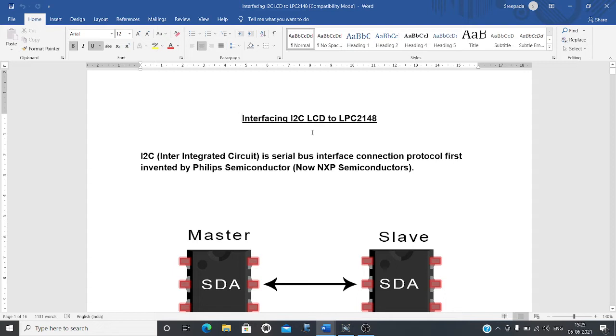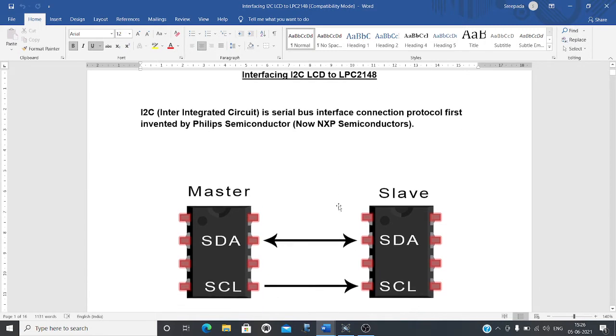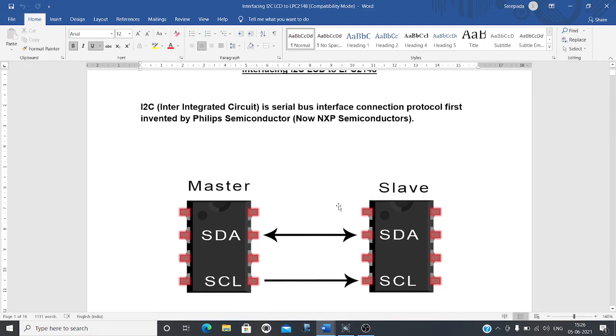So what is this I2C actually? I2C is nothing but inter-integrated circuit. It is a serial bus interface connection protocol first invented by Philips. Using this I2C protocol, we will achieve communication between two devices, for data transfer.